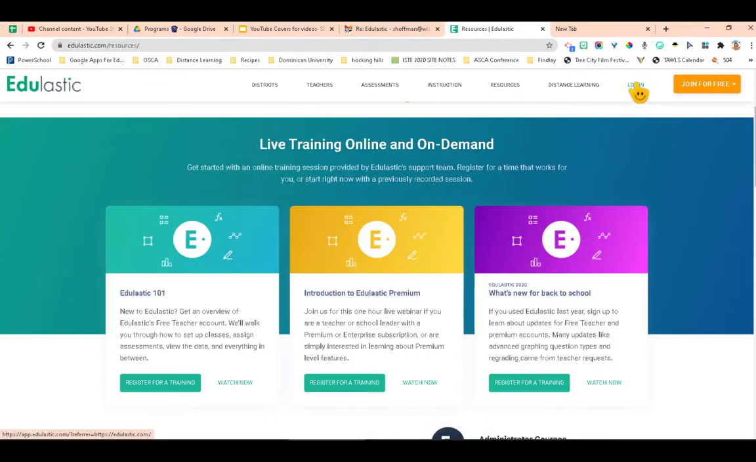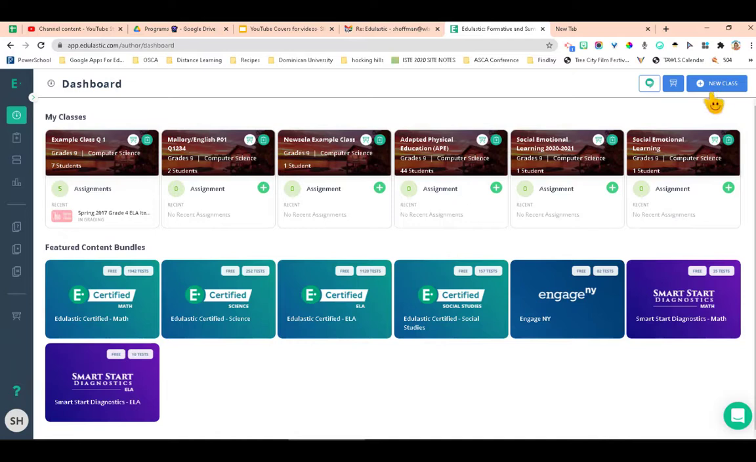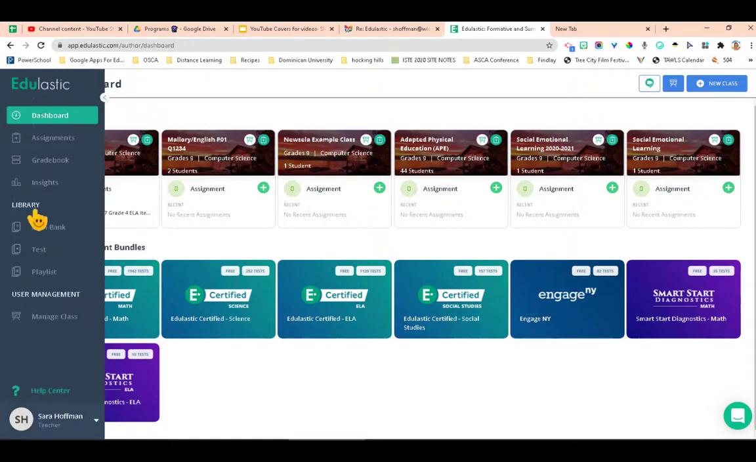But let me just log in real quick. All right, so I am logged in. Matt goes over how to log in with Google too. So right here is your dashboard. I'm going to jump right into my profile. So here, this says Sarah Hoffman, Teacher.